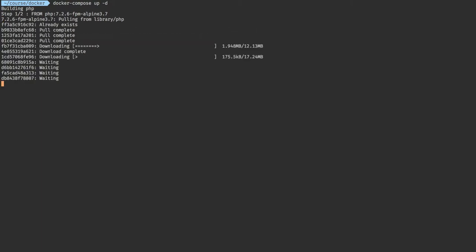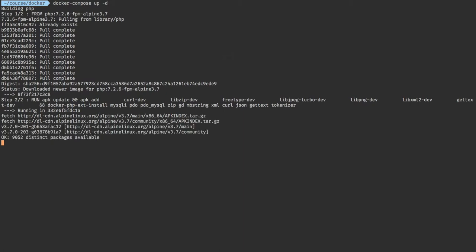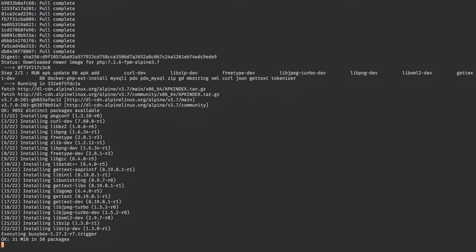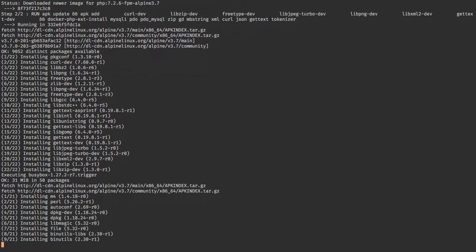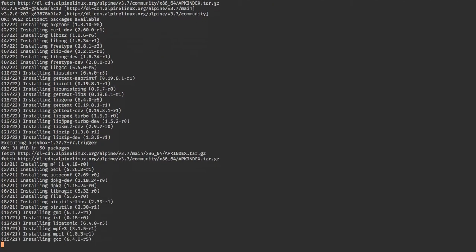So let's do docker compose up -d, and we should see Docker pulling a PHP image and then building our image, including all the packages and extensions we specified in the Dockerfile. For the first time, this may take a few minutes, so just be patient and let it finish.